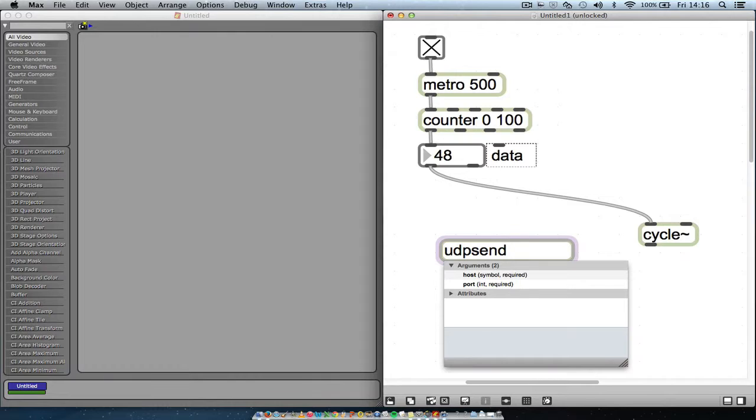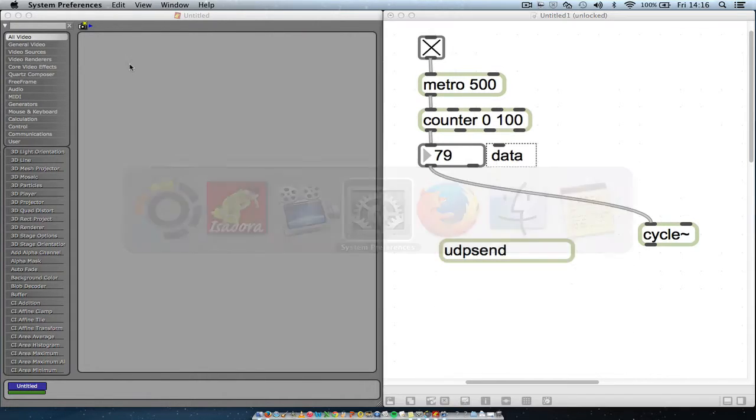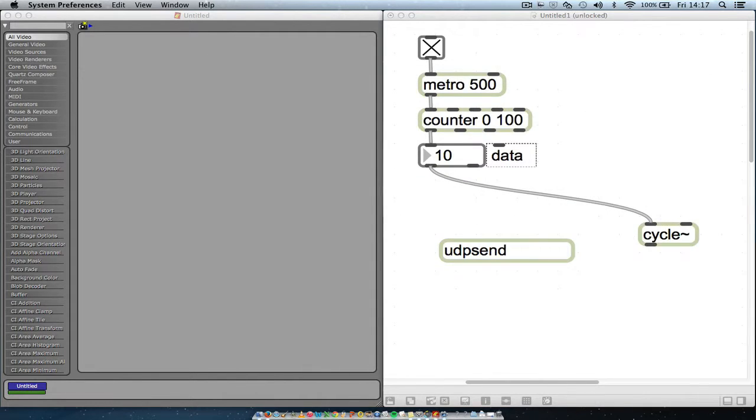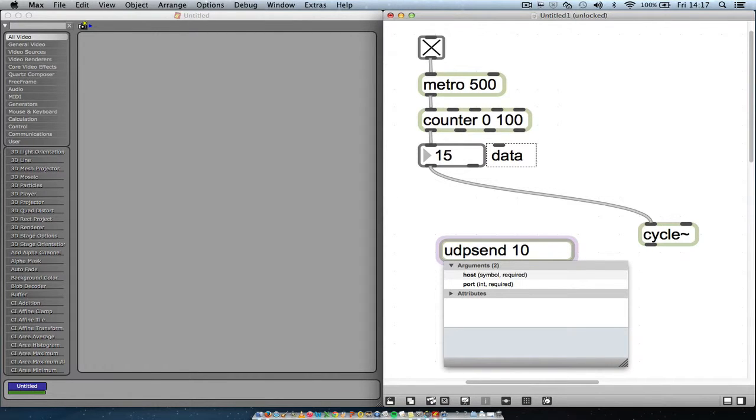The first is the destination IP address. So if we were connecting this to a different computer, for example another computer that was sharing the same Wi-Fi, then we would have to go into System Preferences, which I've got up here, and you would then go to your Wi-Fi tab and look at the IP address that it has. So you would find this out on the other computer that you're sending to, and then you would put that in here. So it might look something like this.